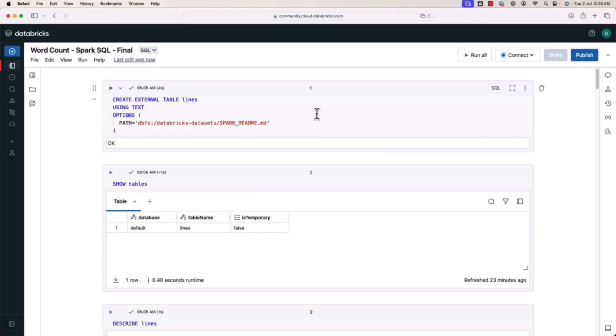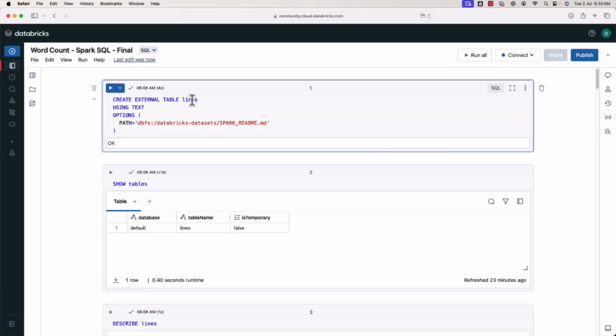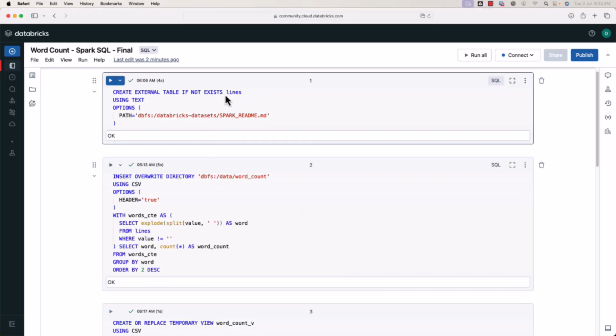This is required. Here we are attempting to create an external table. The table with the name lines already exists. To make sure this runs without any issues, instead of just saying create external table, we'll say create external table if not exists. So in this case, if the table exists, it will be ignored. If the table doesn't exist, it will be created. Keep in mind, if you don't have if not exists, and the table exists, it will fail saying table already exists. For that reason, we have included if not exists so that our jobs or our applications don't fail.